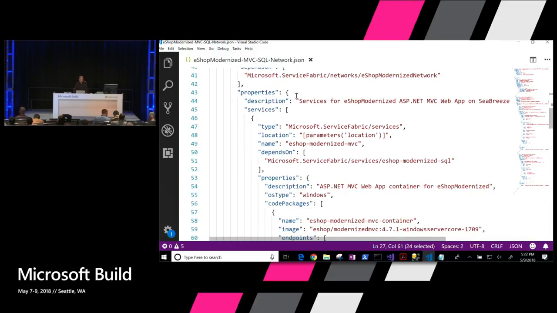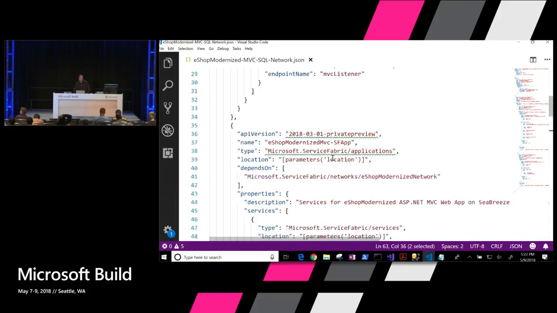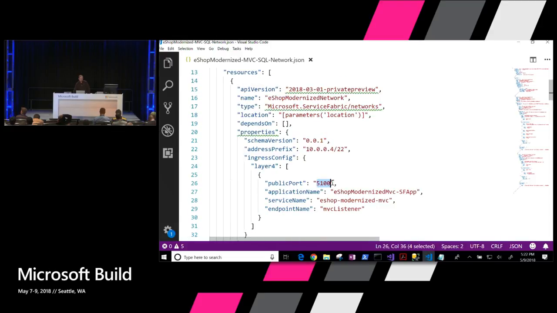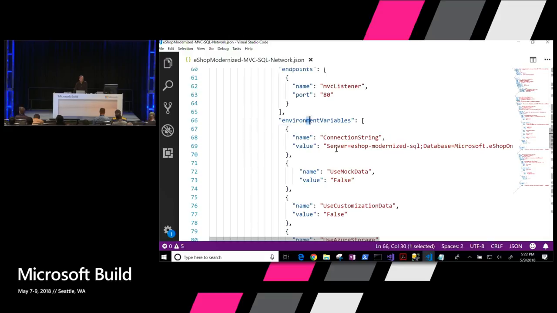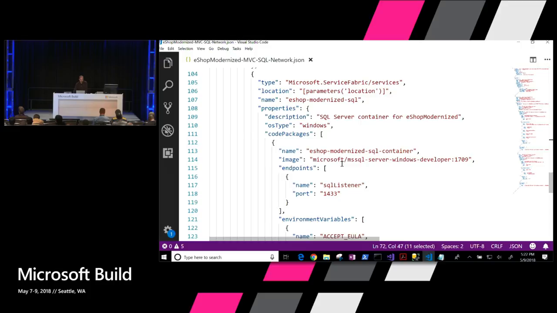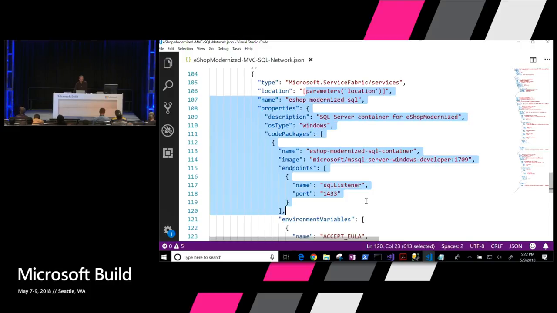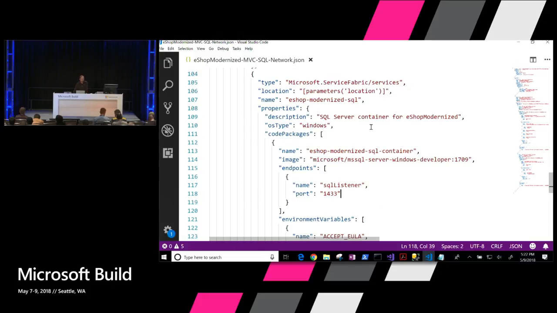And then the first service would be the MVC application. Here we specify the image I'm deploying for this container, and the internal port I'm going to be using, 80, but externally it is going to be the one defined in the network, so 5100. Then all the environment variables that we were talking about, they use mock data and so on. And then the SQL container, with a password or whatever, similar to how you do it with plain Docker.